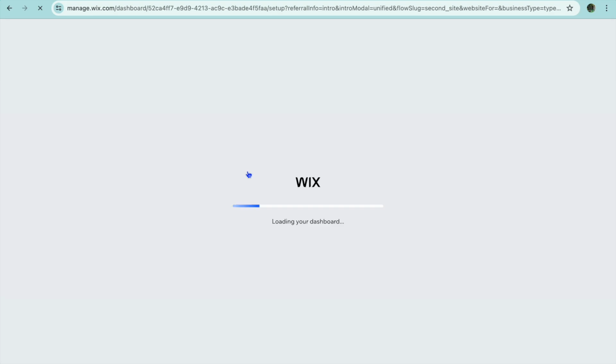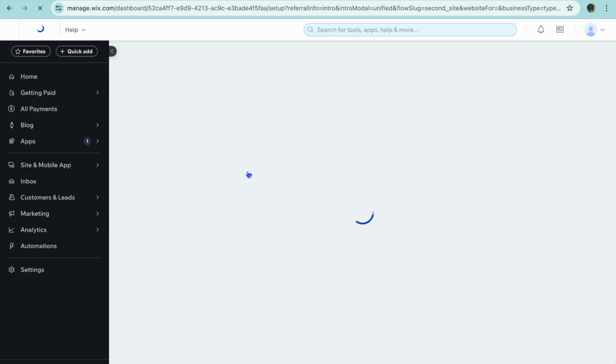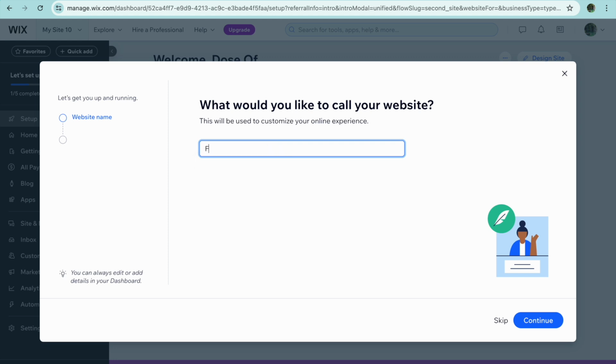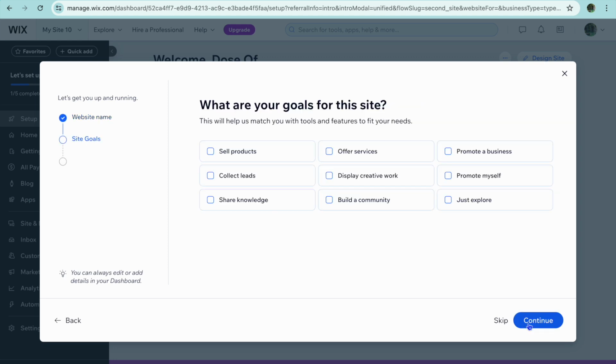Then you'll be redirected to your dashboard. Once on your dashboard, you'll be able to name your website. So I'll simply call it Food Blog. So let me do that real quick. Then we're going to tap on Continue. From here, you can choose your site goals. For example, I would like to display creative work, and you can also select share knowledge. You can select any one of these objectives that would describe your goal.